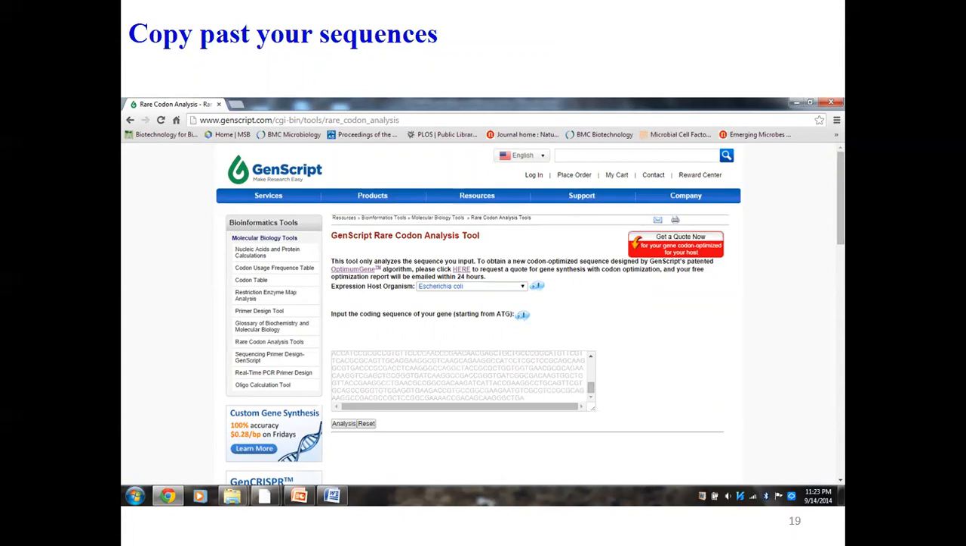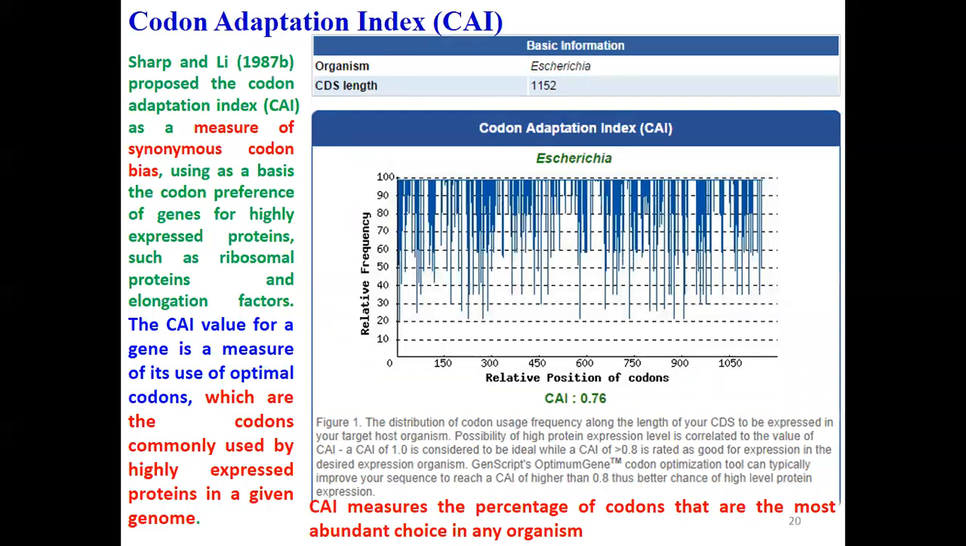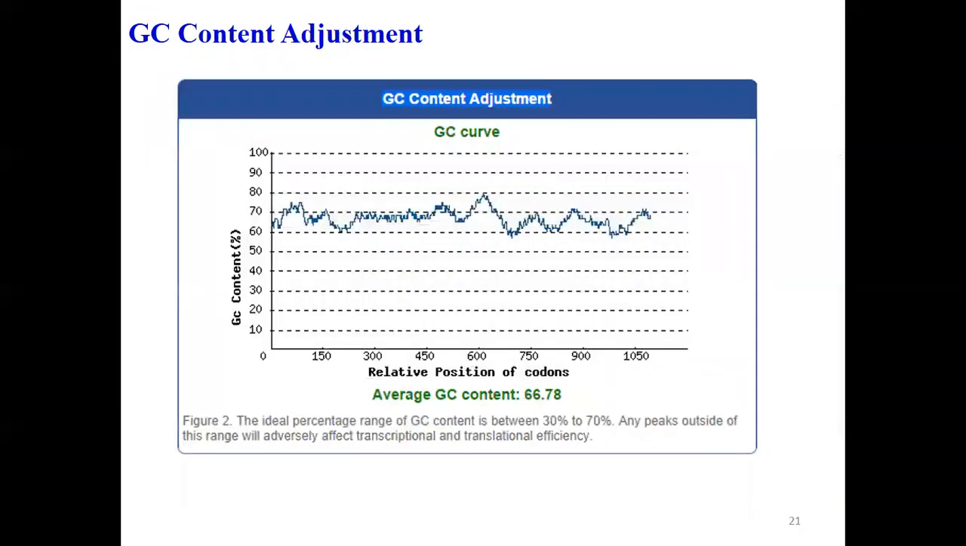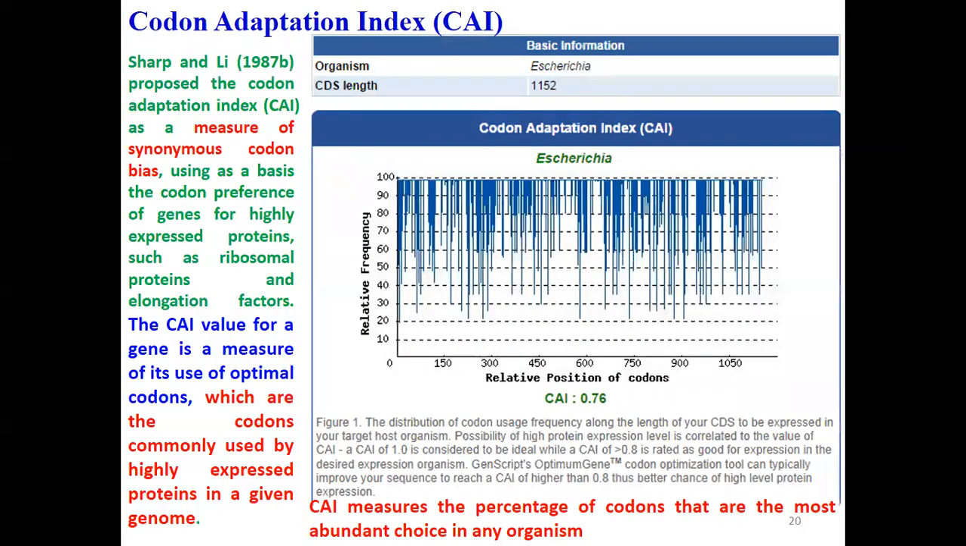For example, here I put some sequences from some bacteria. Maybe it is from Pseudomonas, I think. So then we analyze. It gives different parameters. It analyzes based on different algorithms. The first one gives a numerical value. It's called the codon adaptation index.